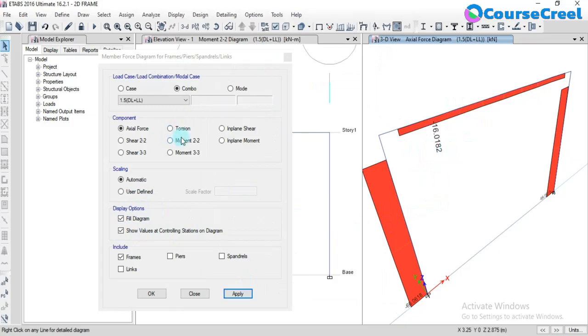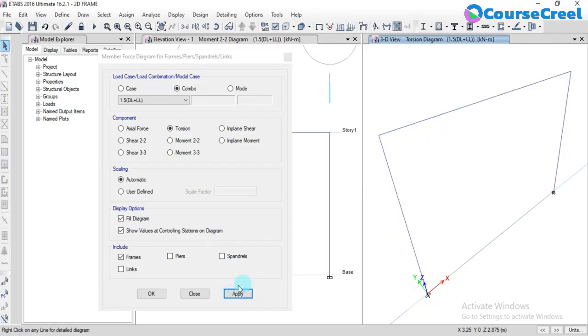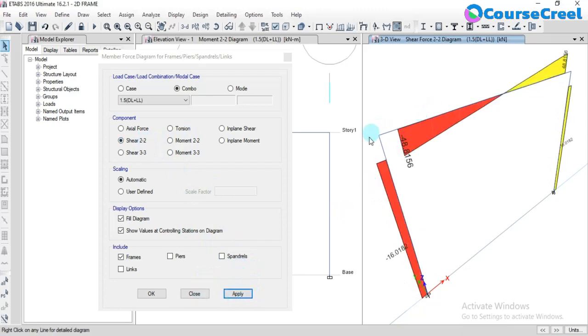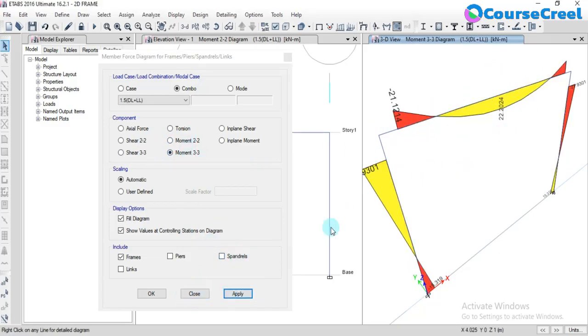If you want to see any torsion developed, click on torsion, apply. So no torsion is there. Let us go for shear force 3, apply. Sorry, shear 2, click on apply. In this way we got the SFD, and let us go for the BMD also, moment 3 for the beam and column. If you move the cursor on the object on the screen, you are going to get the values at that particular position. You can cross check like this also.